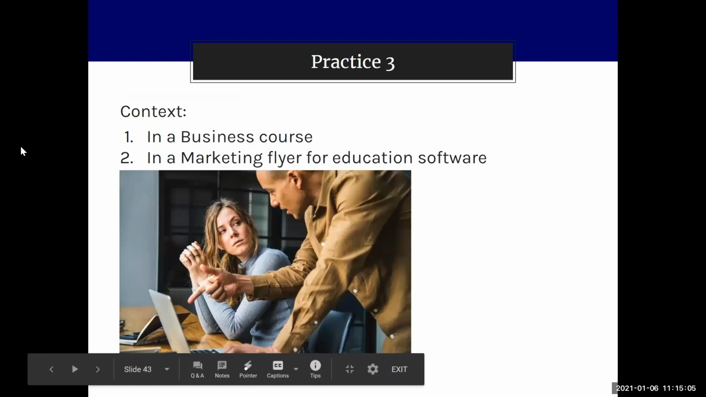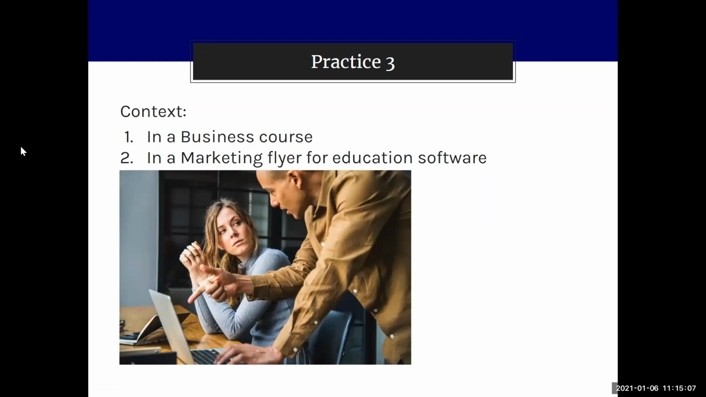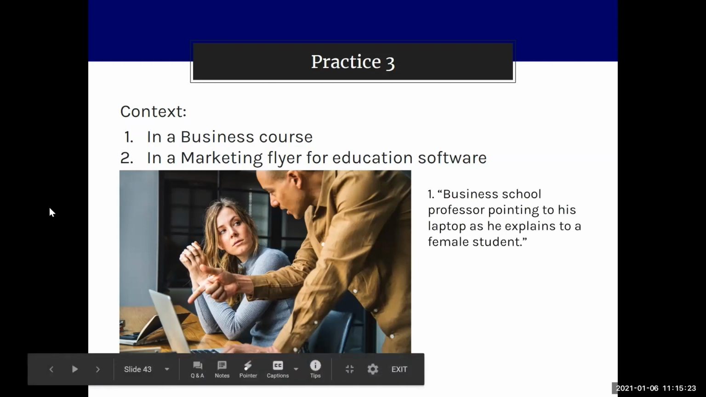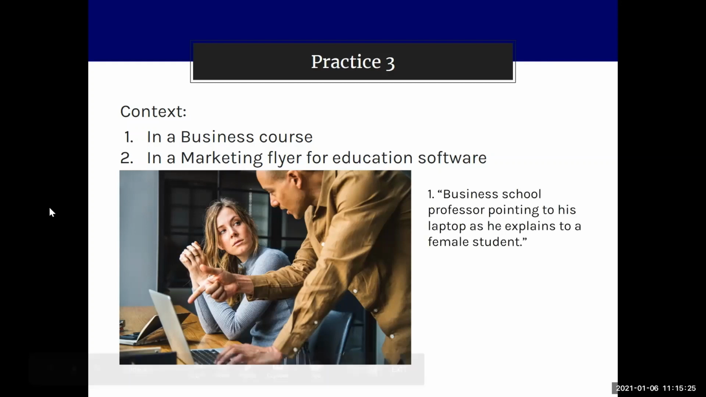We talked about context mattering. So here's an image of a gentleman explaining something to a female. If this was a business course, you describe it one way. If it was a marketing flyer, then you describe it another way. If it was a business course, you could say business school professor pointing to his laptop as he explains to a female student.